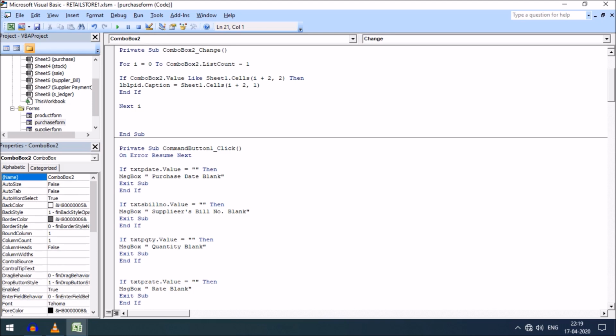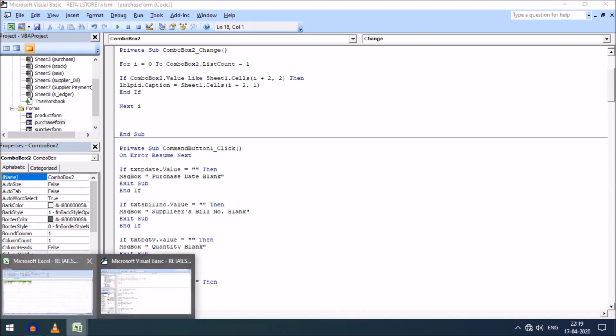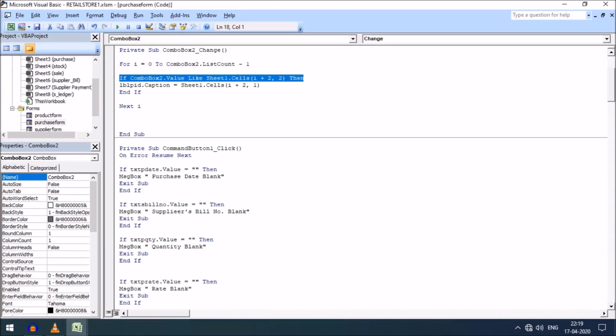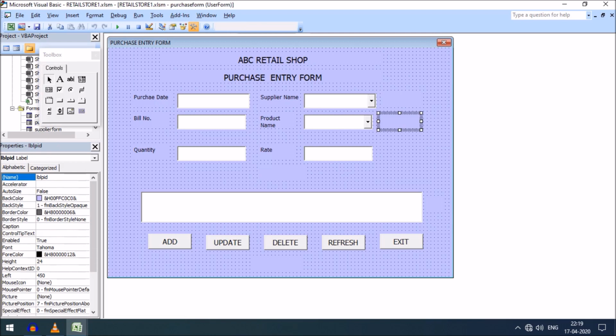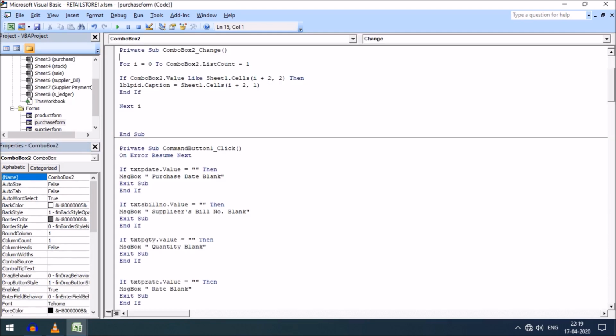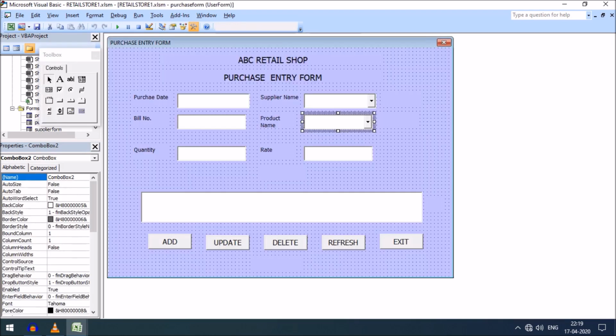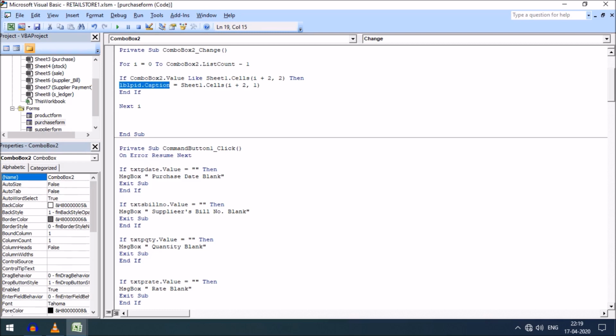For i = 0 to ComboBox2.ListCount - 1, if ComboBox2.Value Like Sheet1.Cells(i + 2, 2), that means the second column, if the product name, which is the second column, is found, then lblPID.Caption, this is the lblPID and here it is the lblSID, lblPID.Caption is equal to Sheet1.Cells(i + 2, 1), that means P1, P2 here, the first column of Sheet1. Then I concluded the If with End If, and also concluded the Next statement.